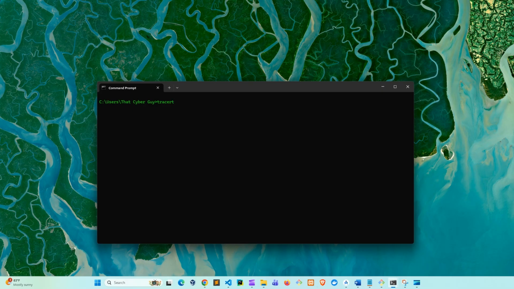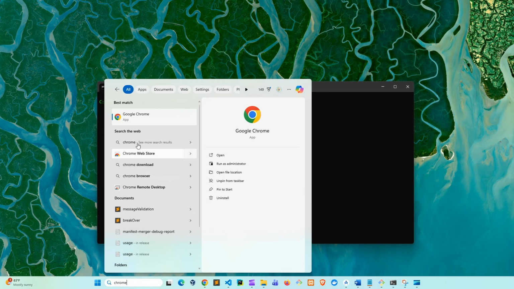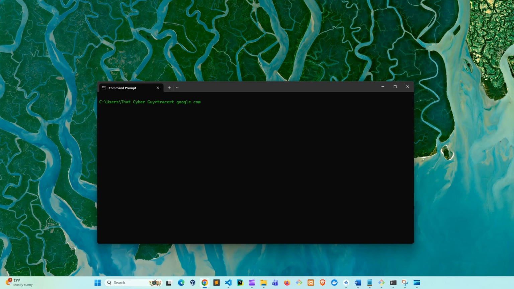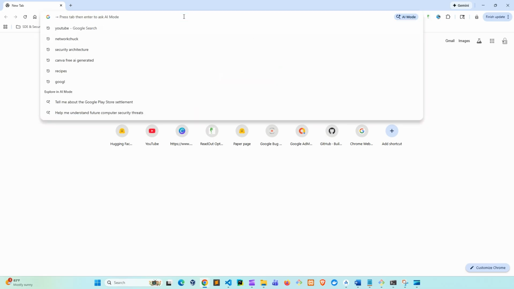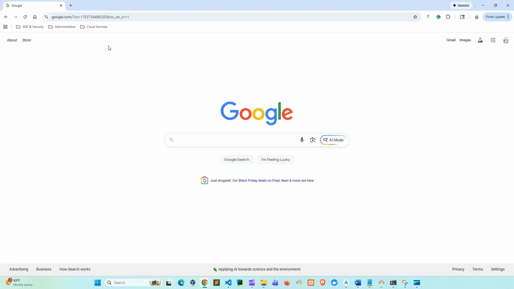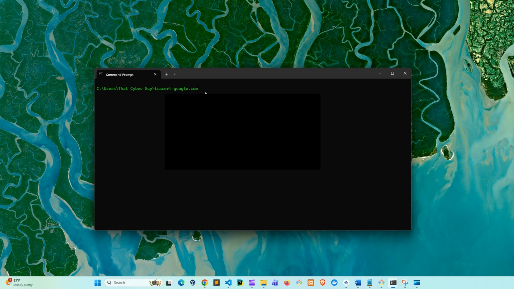Let's see the path. If I were to go to google.com, for instance, let me open Google Chrome. As you can see right here, if I were to go to google.com, you don't see anything. It's just the google.com homepage. However, if I want to see the path, every hop that happens when I just go to google.com, I can just type tracert google.com.